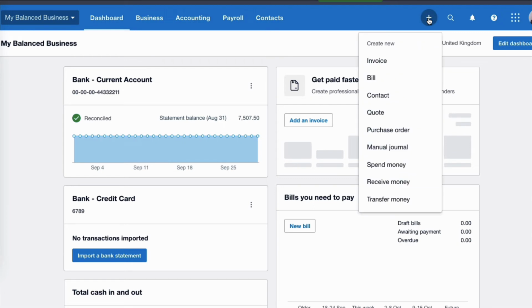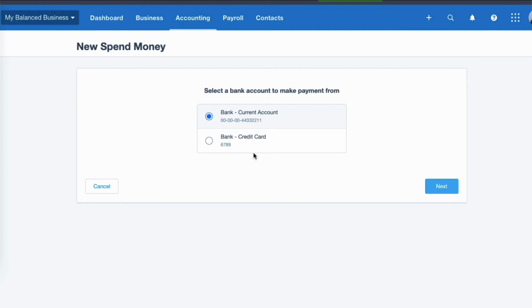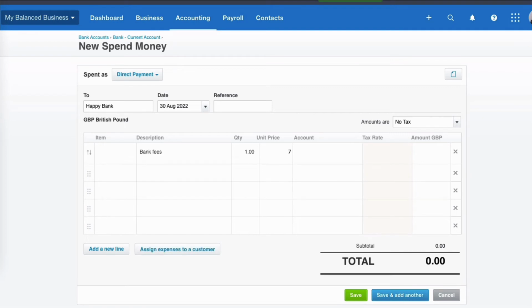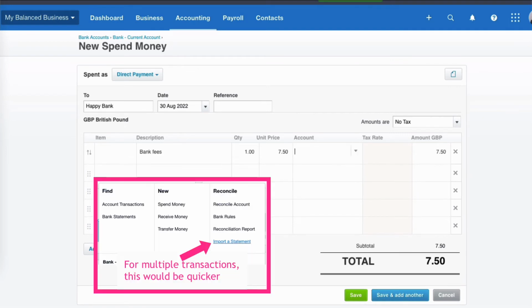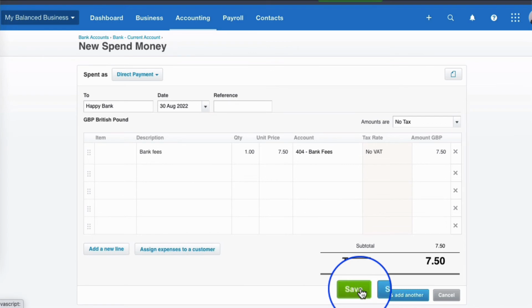I'm going to just go to the big plus and I'm going to say enter a spend money transaction. I'm going to say it's from the bank because I've also got a credit card. Next, and I'm going to fill it in. If we had loads of missing transactions, we could download them from the bank and upload as a manual upload. But because there's only one, we're just going to key it in and we're going to save.